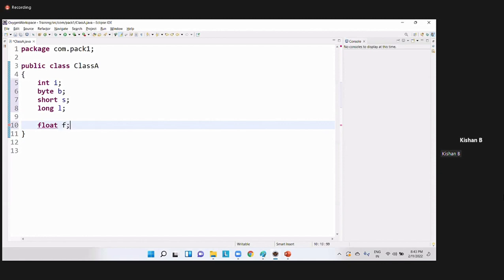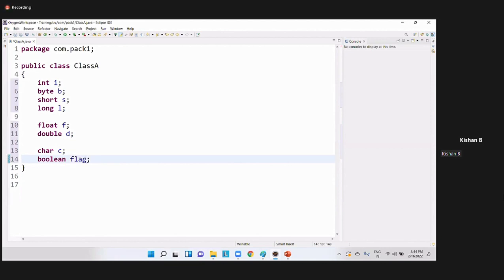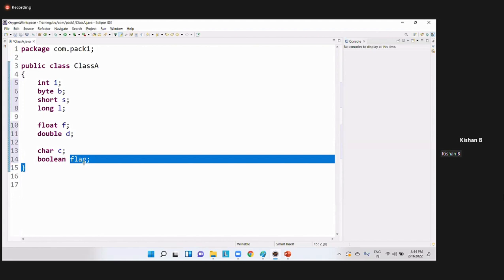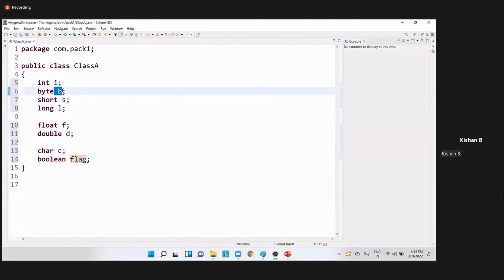Float F and double D and char C, Boolean flag. I'm just writing Boolean flag. Sir, why have you written Boolean flag like this? B is already taken, guys. So it's just a name, right? I can take any identifier name. You already know that. I need to follow the rules. That's it. Okay, int I. 1, 2, 3, 4, 5, 6, 7, 8. I have taken 8 data types. Now let us check.